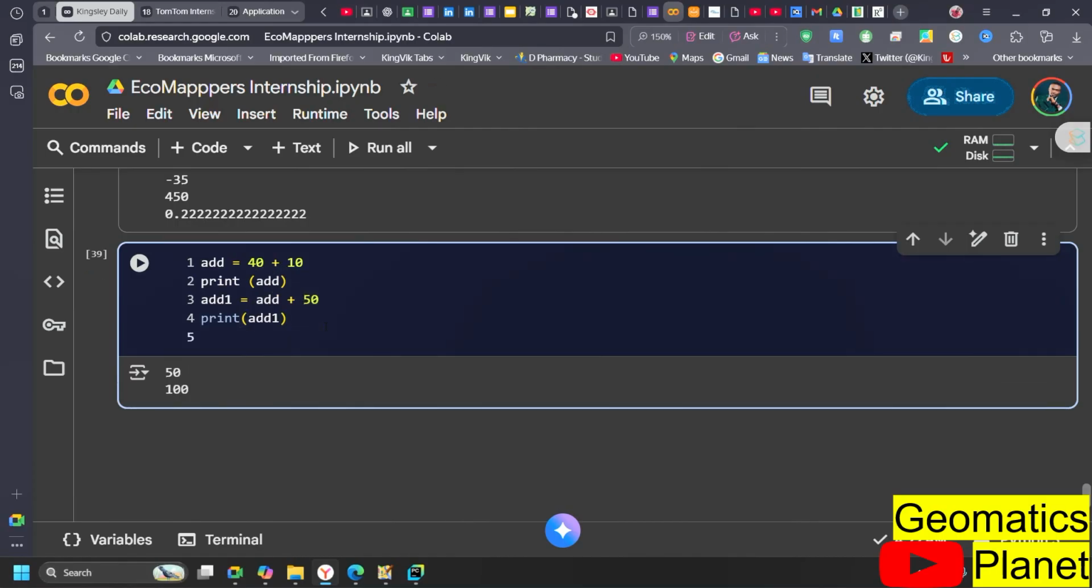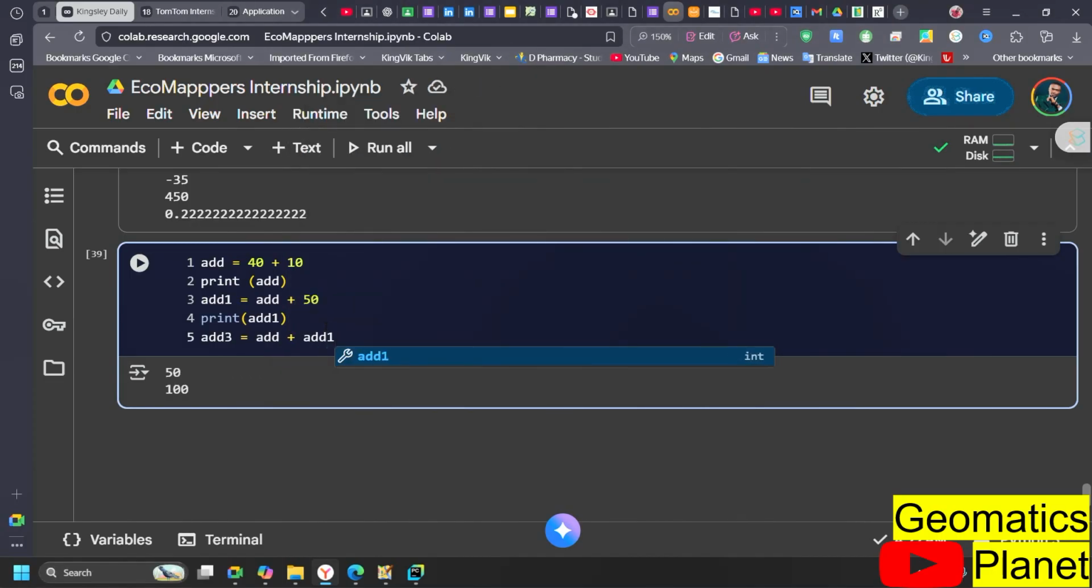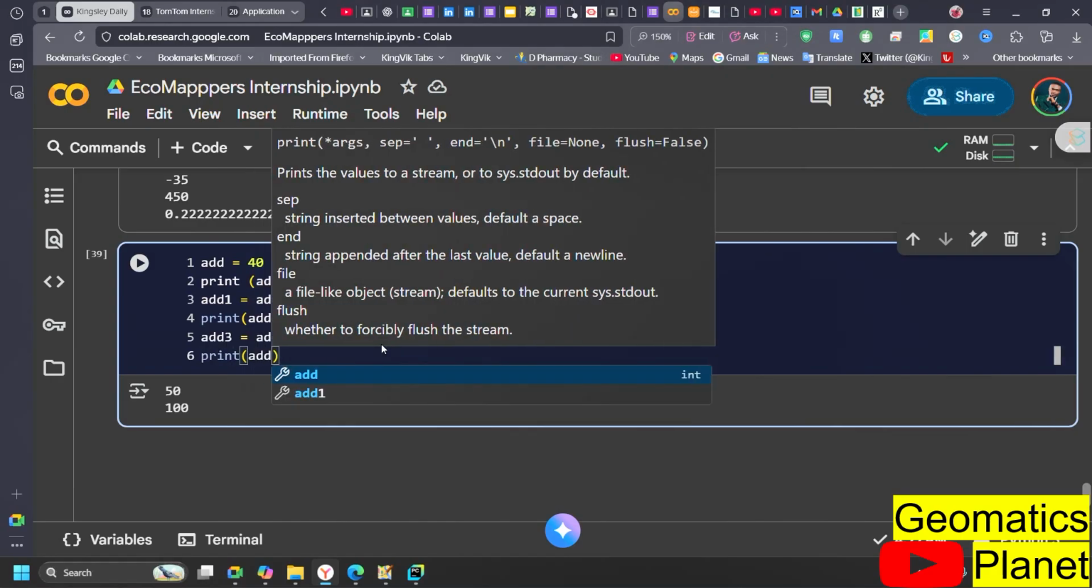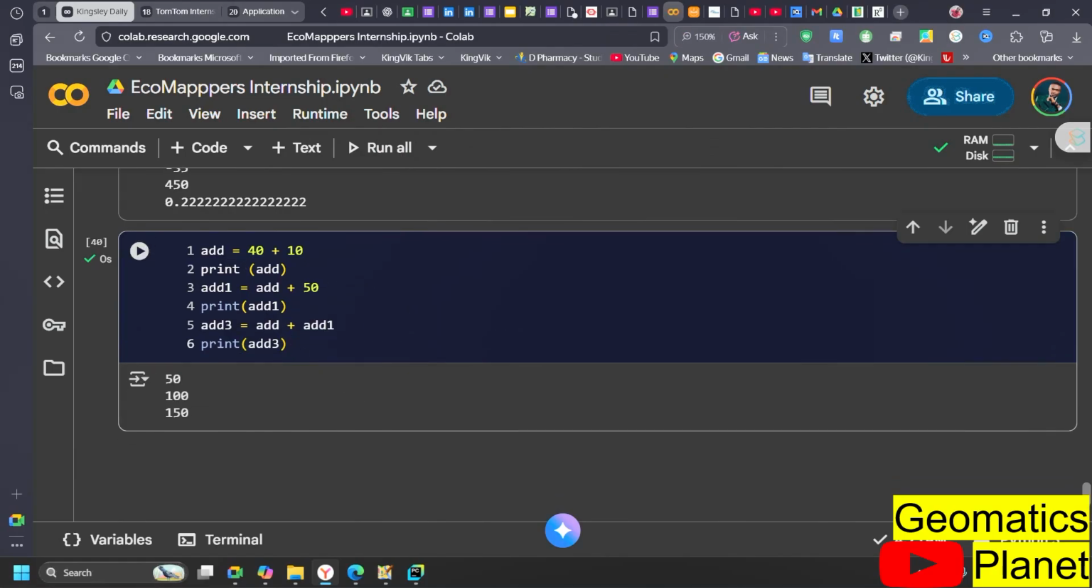I can also decide to make another addition. So let's go to add 3, and then I can say add 3 is equal to add plus add 1. Now if I print add 3, what happens? It is going to add all of them for me. Remember, it is now making it cumulative, because I've added this here, then it gives me 50.